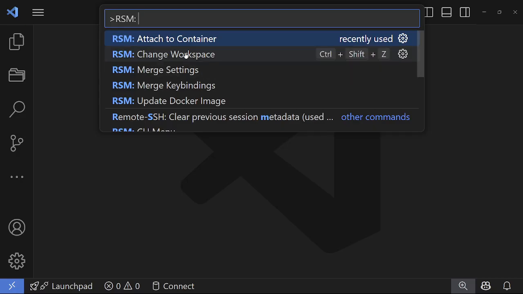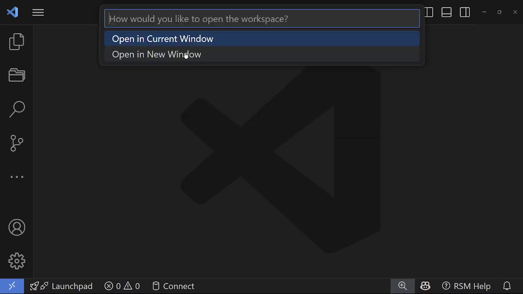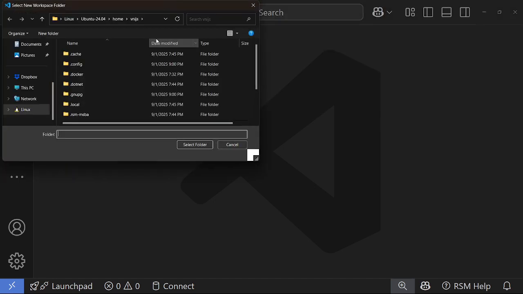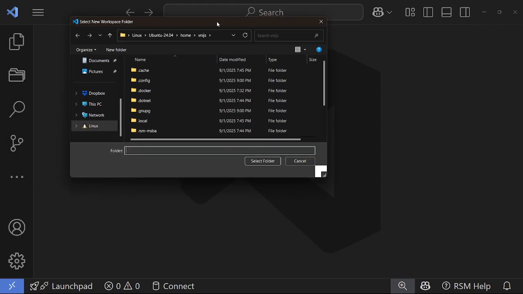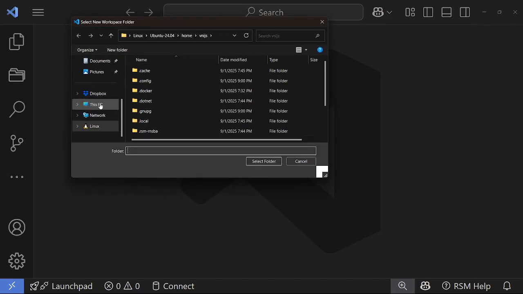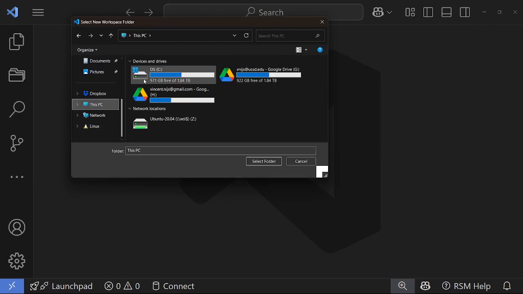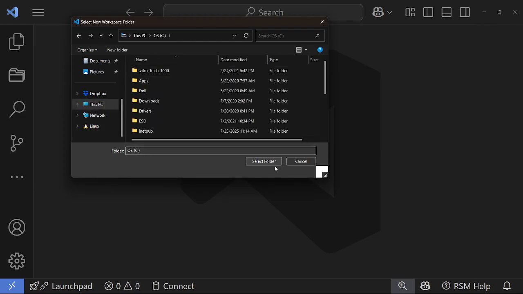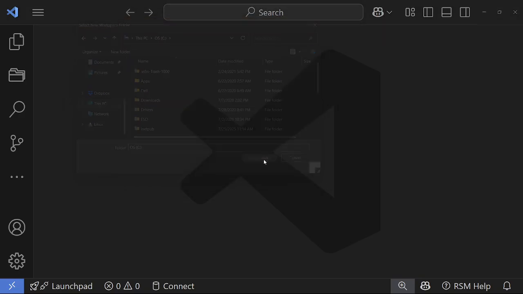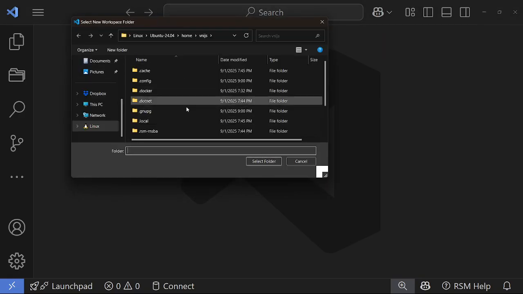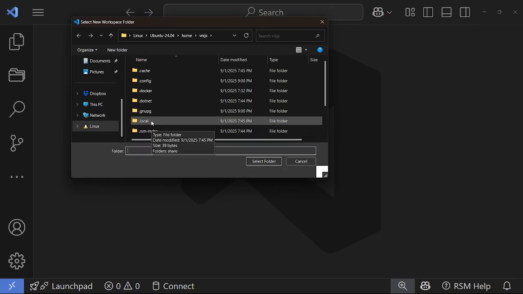So let's just change our workspace to start. And so that's going to open up. In this case, we're going to choose current window. And you'll see it automatically tries to go to WSL2, which is nice. But suppose that I happen to be somewhere else, let's say in my C drive, and I try to select that, it'll automatically reopen inside of WSL2, and it won't allow me to select a folder outside of WSL2.